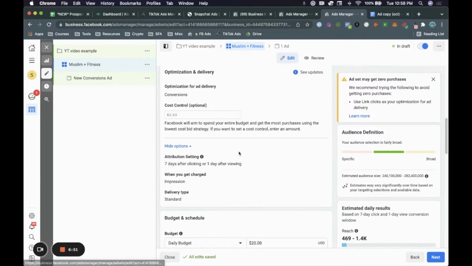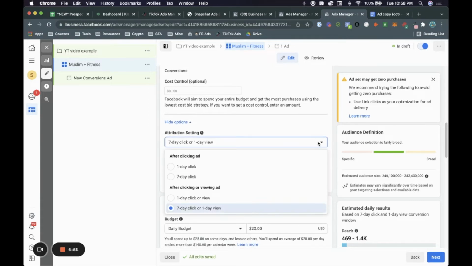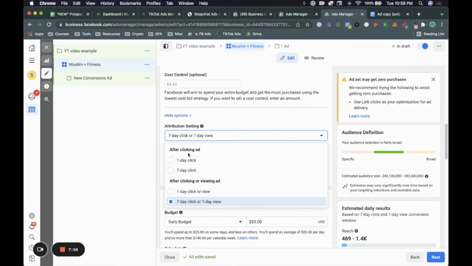Let's go ahead and click see more options. Now here's where you have your attribution settings. So you'll see right now, at the time that we're recording this video, we don't have 28-day attribution like Facebook had a year ago or even 5 years ago. Right now what we have is 1 day click or 7 day click, and then we have 1 day click or 7 day view, right?